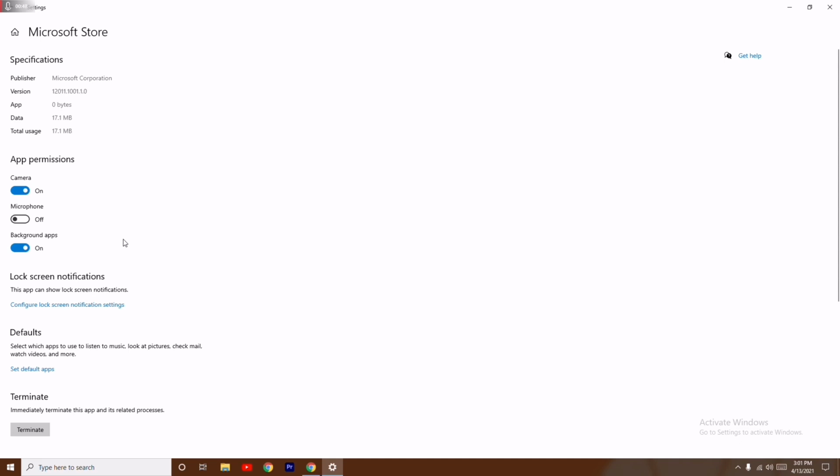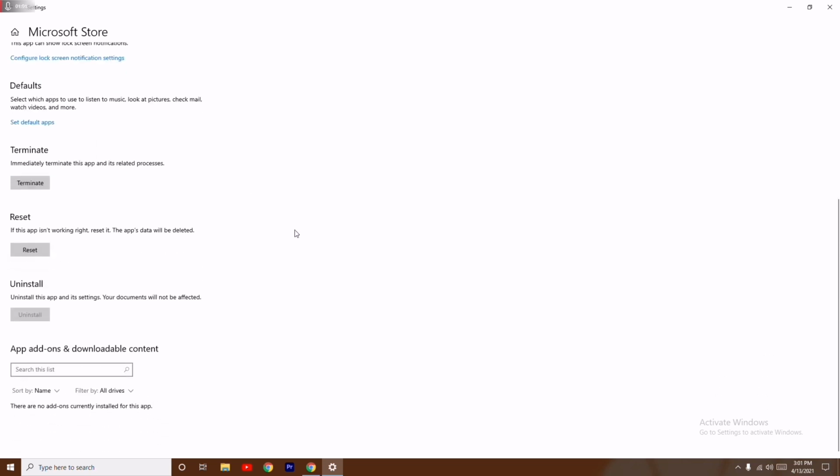Now from here as you can see that the first step what you have to do is in the apps permission you have to give all permissions including camera, microphone and even the background app. Sometimes due to this can be an issue, and once after that you just have to scroll down a little bit and click on reset and go for reset.